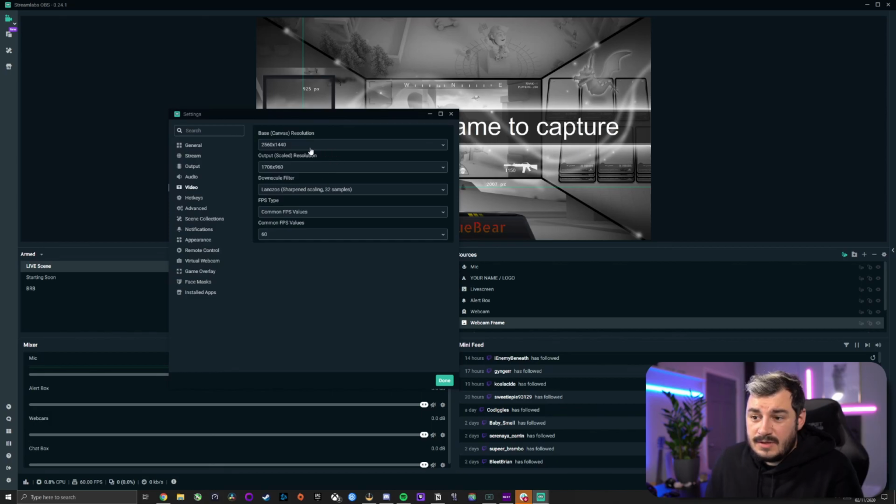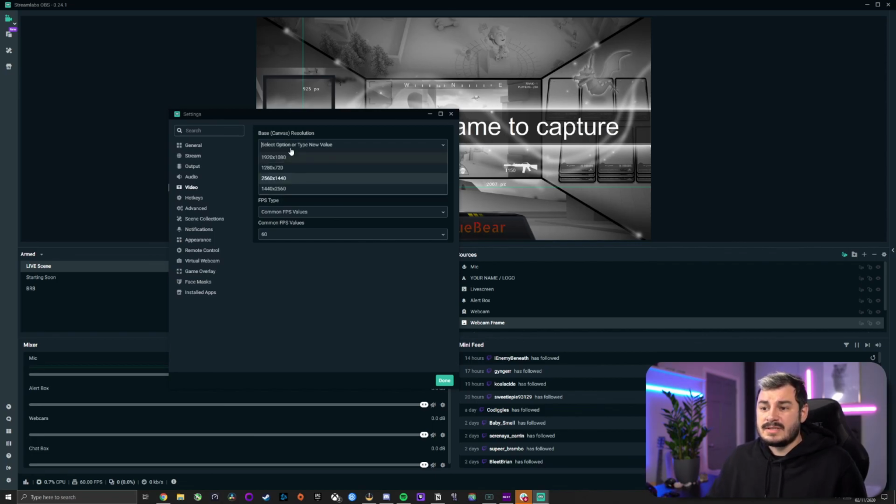Now, video. Here's where you can choose your base canvas resolution and your output resolution. So the canvas resolution is what this is going to look like, the actual canvas you're working on. And then you're going to scale that down. So what I normally recommend is if you're playing games at 1440p, then you're going to want your base canvas to be 1440p. If you're playing at 4K, you want your resolution to be 4K. And if you're playing at 1080, then you want your base canvas to be 1080.